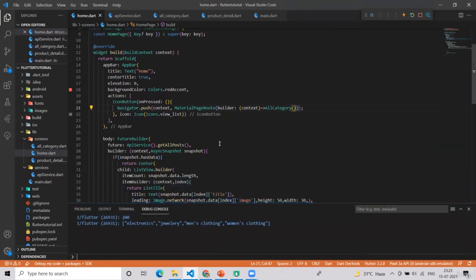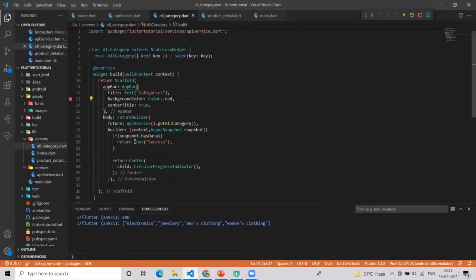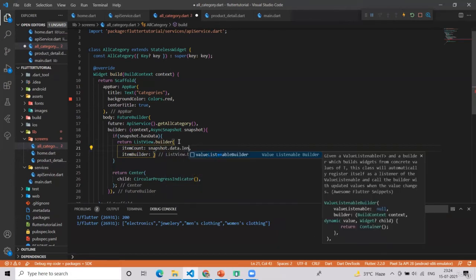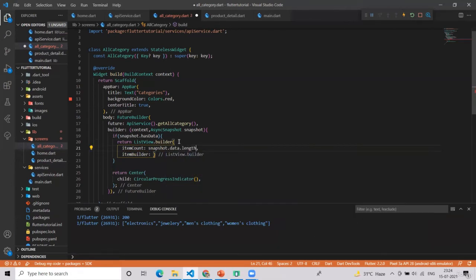And see, this is the output response from the server. So now simply in the all category page, I will return a list view builder since it's a list. In the item count, I will write snapshot.data.length, and in the item builder, I will simply have context and an index.